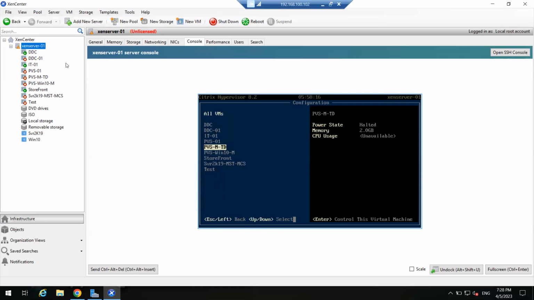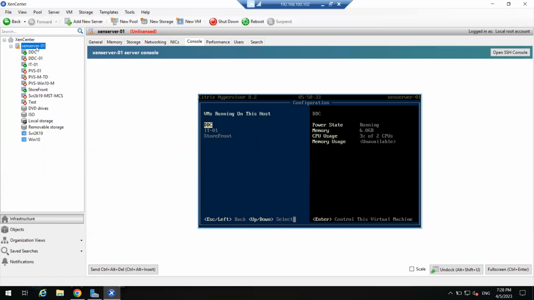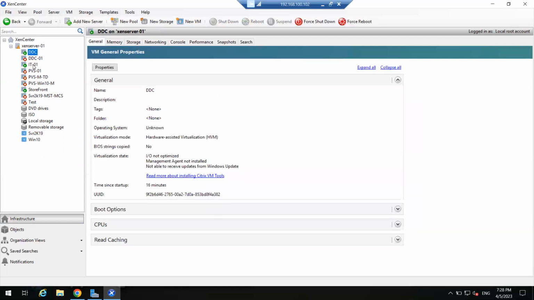So you can install Gen Center on thousands of machines, and from those thousands of machines, you can connect to your hypervisor. Okay. Now it will also show you how many virtual machines are running on this host. Hit enter, and you can see only three virtual machines powered on: DDC, IT01, and storefront. So you can cross verify from here. Only three virtual machines are running, right?